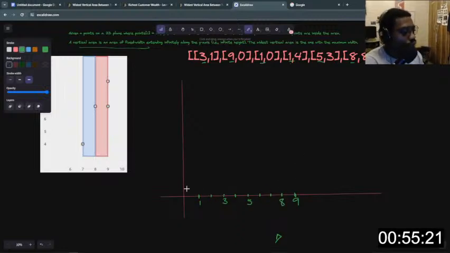Now the next one will be for the y-axis. So we have 1 still. We have 1. And then we have 0. 0 will be here. Right, 0 will be there.